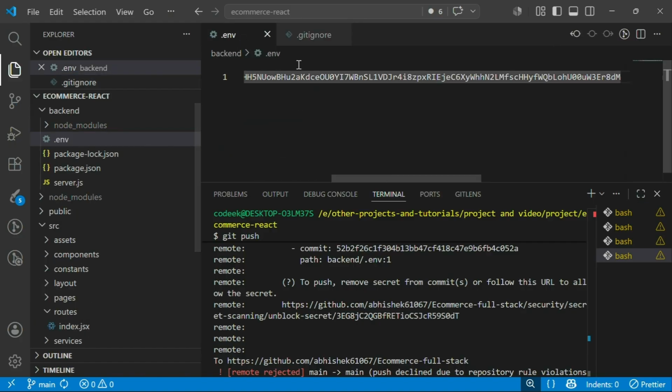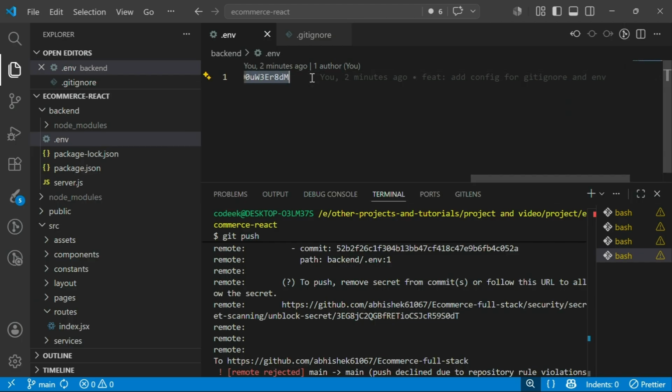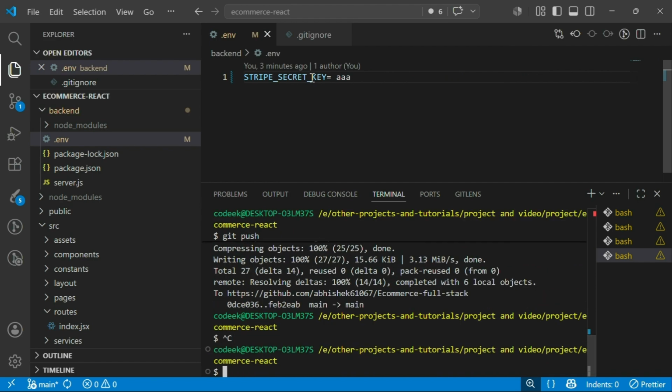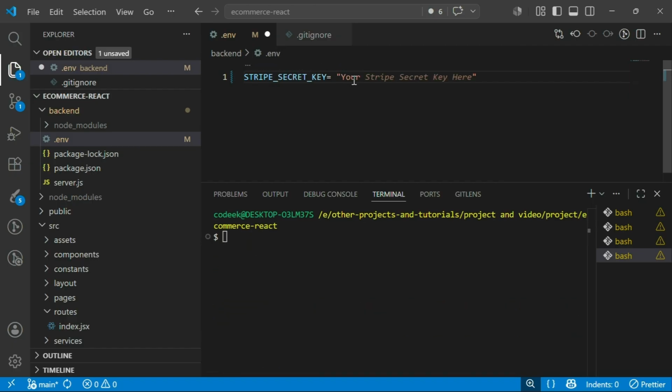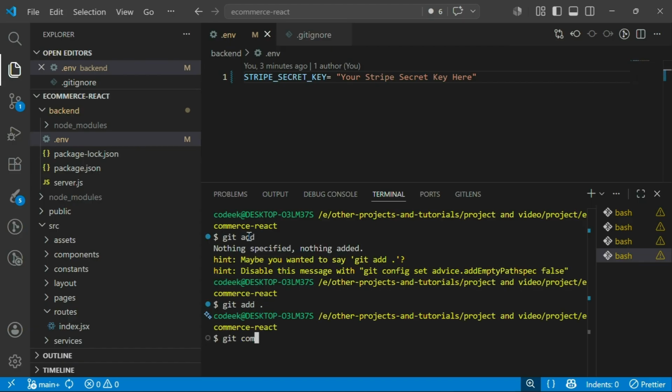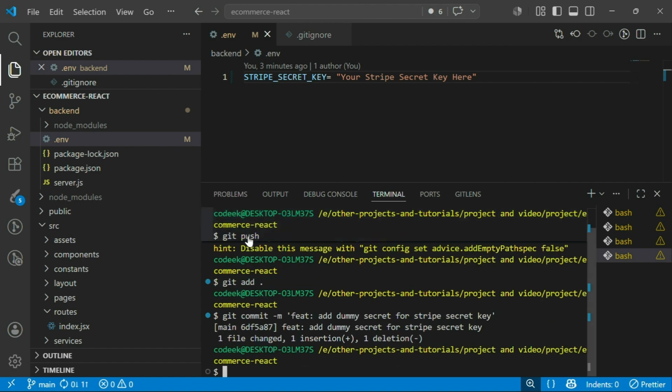And after that, what we have to do is simply replace this valid, real secret key with some dummy string. Let's first of all clear the terminal, and then put a dummy string over here, so that it'll be more descriptive. And then let's run git add dot, and then put the message for the commit. You can put any message over here, but as of now, I'm just putting "add dummy secret for Stripe secret key," and I think that should be it, right? Make it more descriptive. You can put anything, right? And then finally, let's push it.